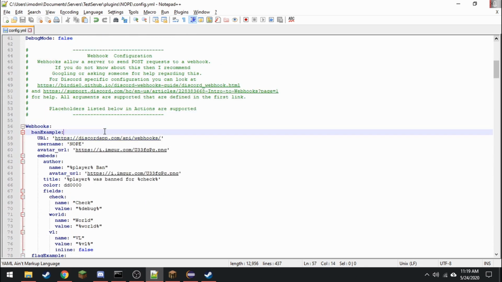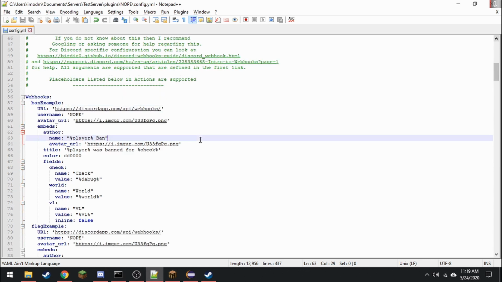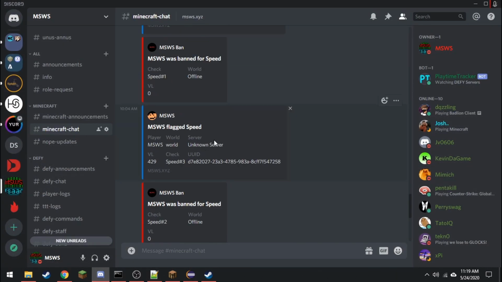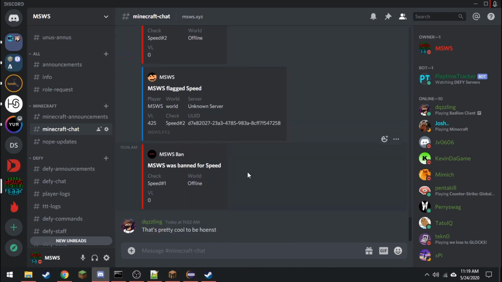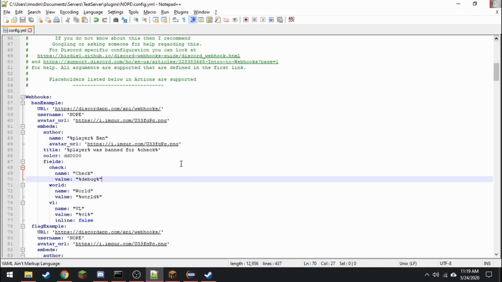Webhooks are very useful. They allow the plugin essentially to send messages to a webhook. So for this example, I set up a Discord webhook actually, where you can see Nope automatically sends cool messages. So if you had a staff Discord and you wanted your staff members to be sent a message, you could set that up pretty easily.